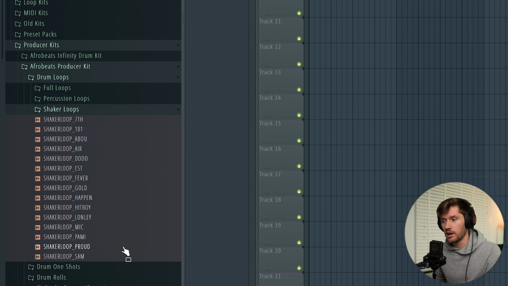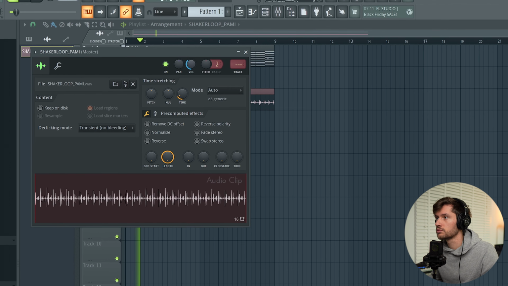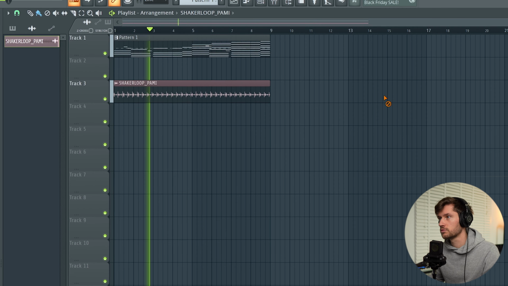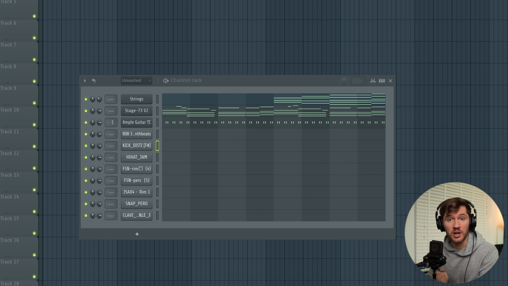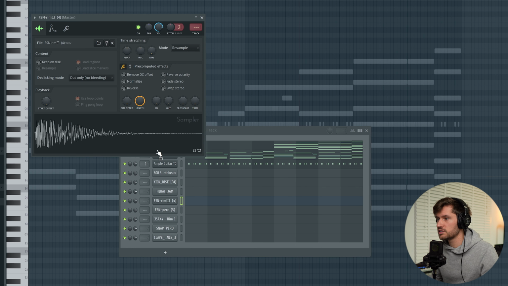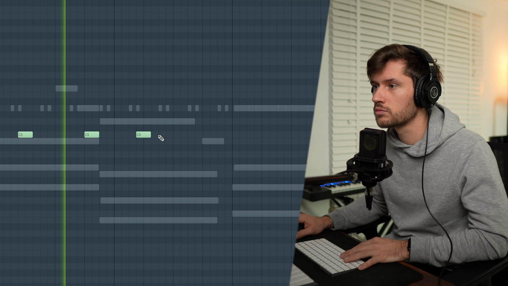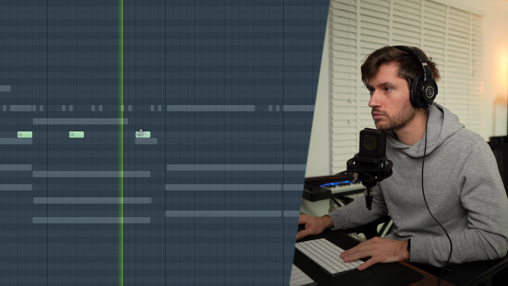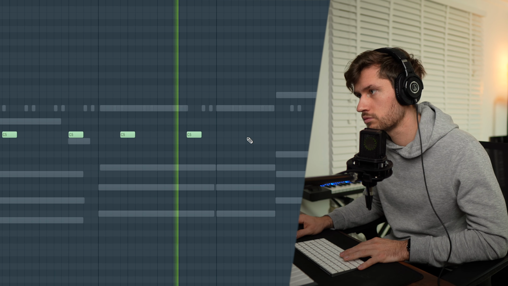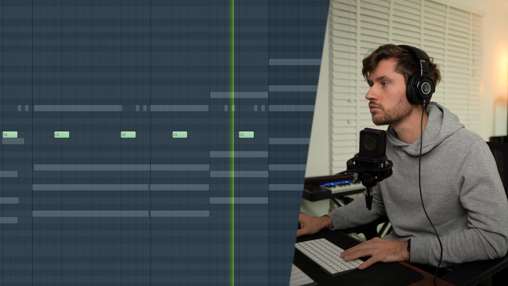First I'm gonna drag in a shaker loop from my Afrobeats producer kit. Shaker loops. Let's use one of my favorite ones, the Pemmy shaker loop. Those go perfect together. I just dragged in some random samples from some random sample packs. Let's start off with this simple and basic rhythm. We're gonna build the rhythm using this one. This is a rhythm which is used in a lot of Afrobeats.